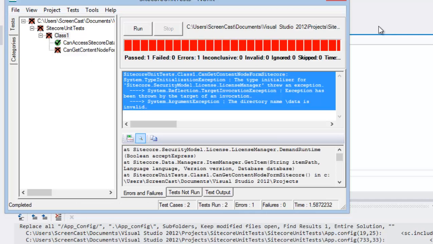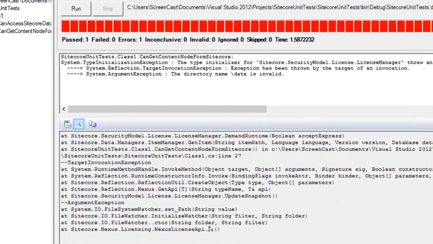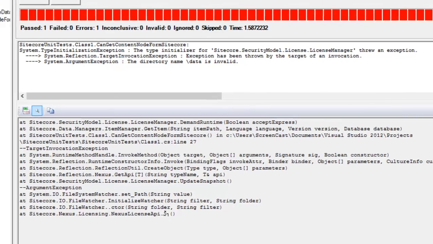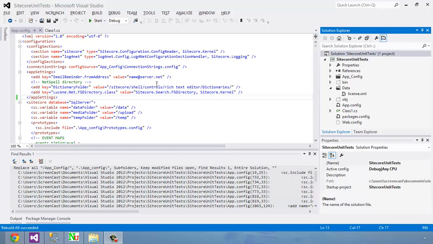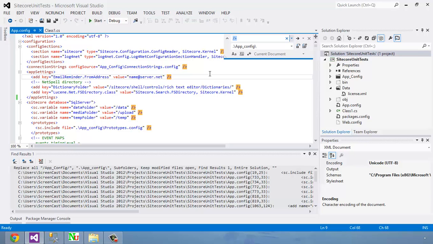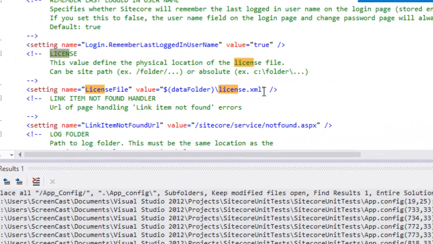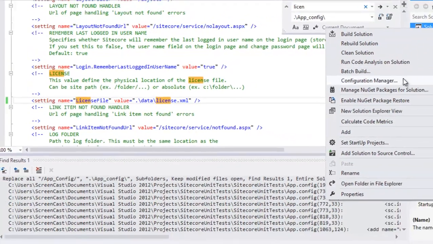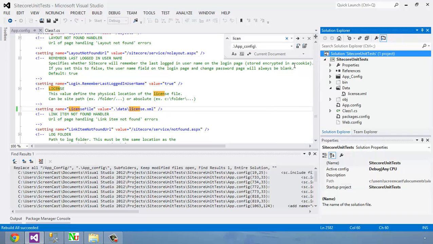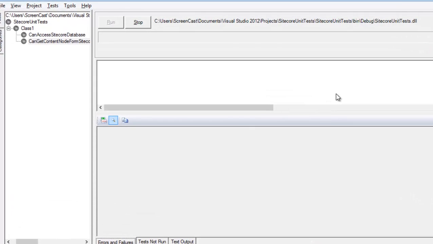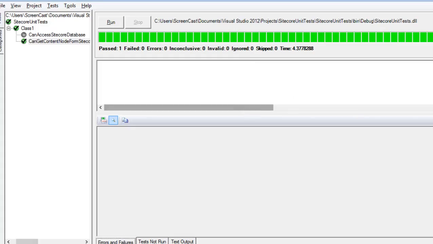And we've got an error. So what's the error? Ah, license exception. Got to set up the license. Okay, so let's fix that up. Okay, I think I figured out the problem. Our data folder was not pointing to the right place. So we do need to set this to a relative path as well. Now let's do a rebuild of the solution. Get back to NUnit, run our test. And as we can see, the test is passed.